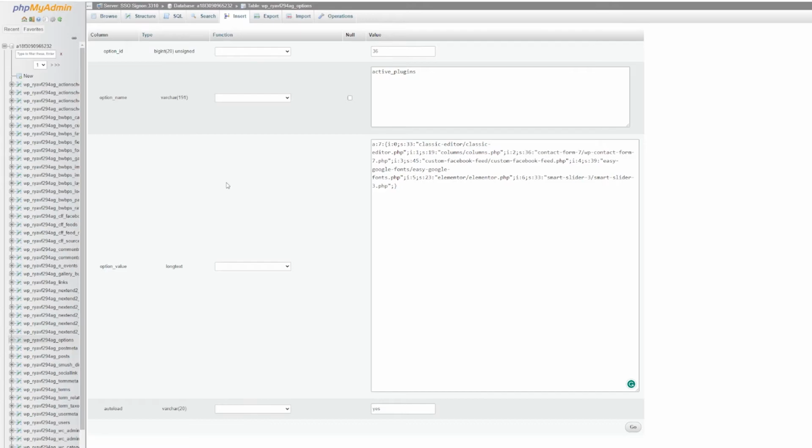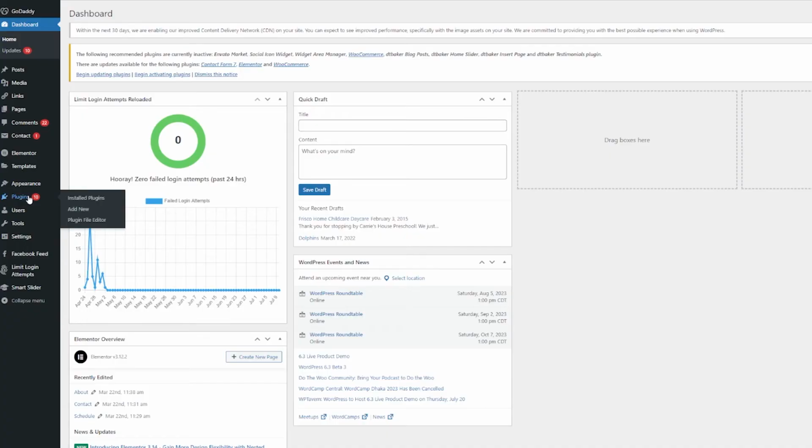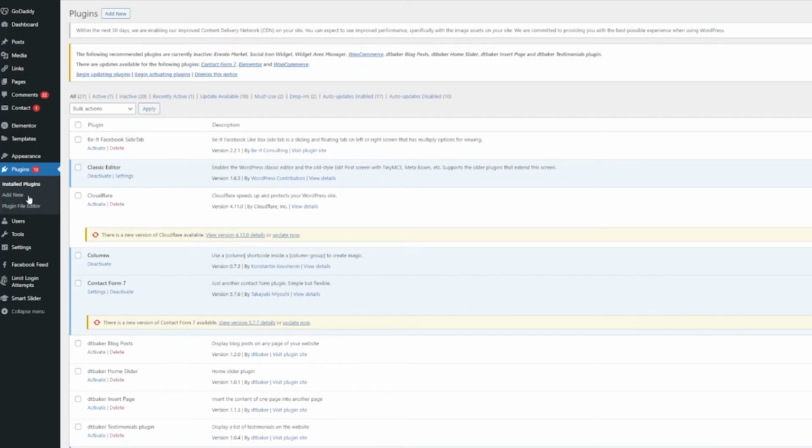Because what this does, it doesn't delete anything. All it does is disable your current plugins, and in turn, it disables the one that's causing the issue, which will then allow you back into your website, and it'll bring your website back online instantly. But you gotta click go, okay? And then you're done. So then you'll go back into your WordPress and manually activate your plugins.